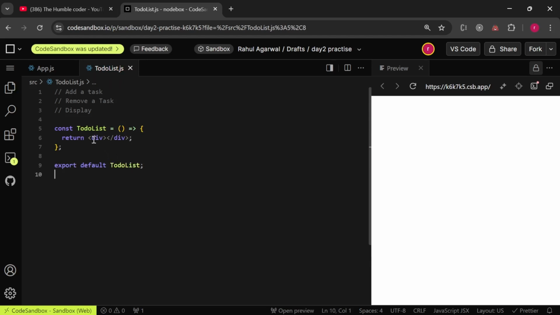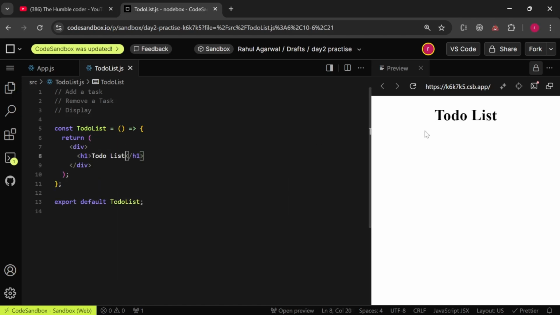Okay, so we have set the basic structure. Now what we will do, first of all, we will give it a heading, so that we understand what we are creating. So let me give an h1 which will say To Do List. Let's save it. So To Do List is displaying on our screen. Now the main important thing is we need to have an input and a button.